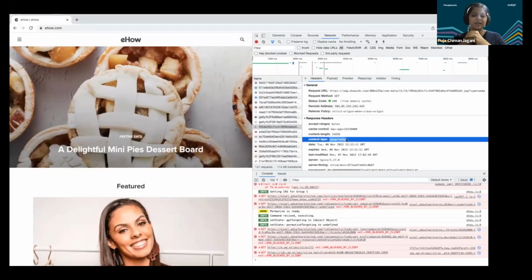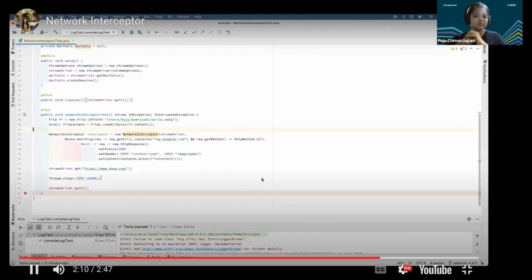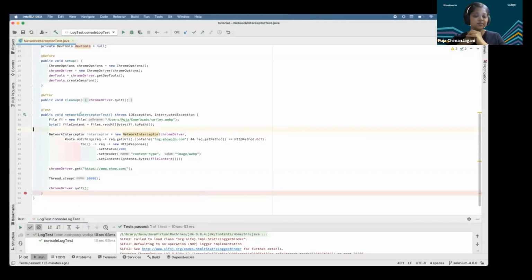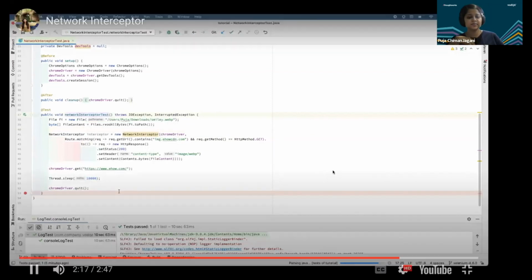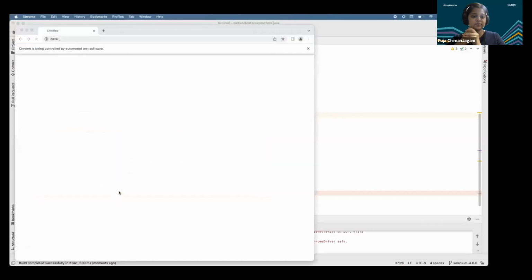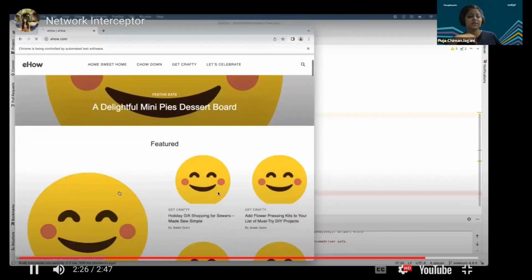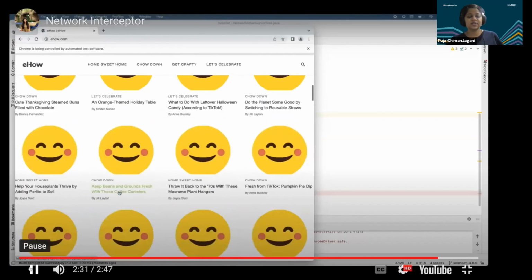Yeah, it's just mapping the exact same thing, right? That's how the network tab is also useful, and you can codify it. And I'm replacing it with a smiley image from my machine. Now we quickly run it. Browser started. Now if you see, instead of the original website, we see it's all loaded with smileys, right? So that's just how it is, right?